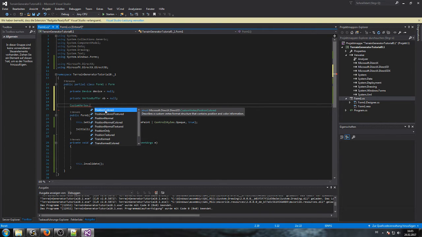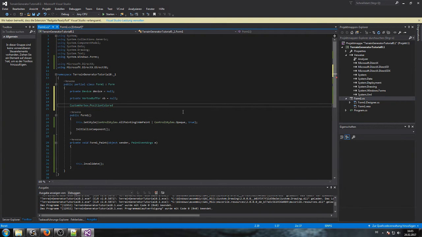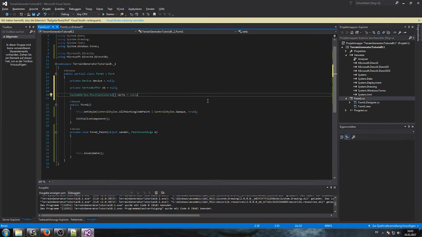Okay, we stick with the position colored, and we want to have an array of that, and we call it verts, and we initialize it also later. So yeah, these are the three variables which we actually gonna use.